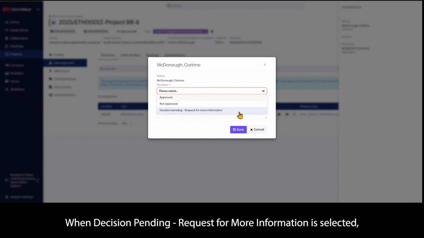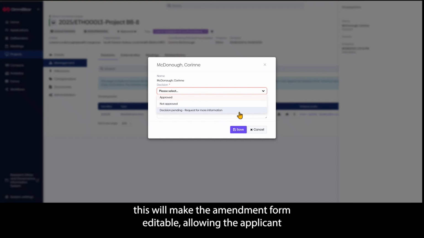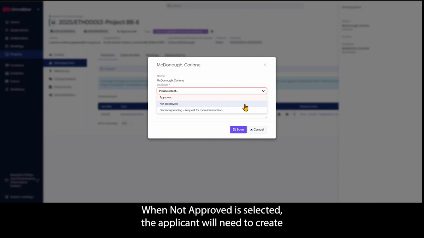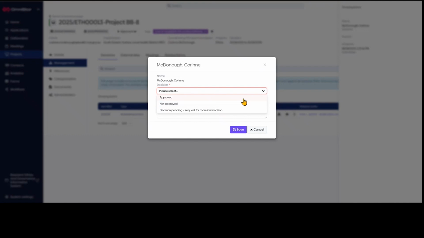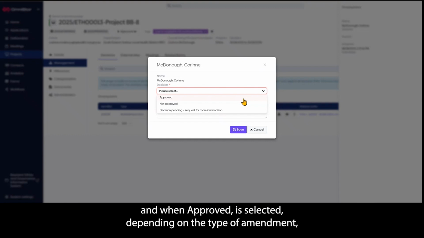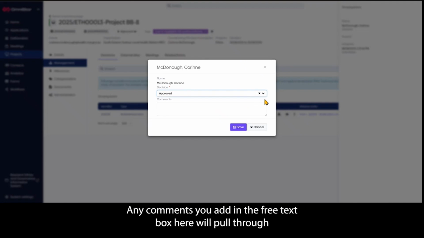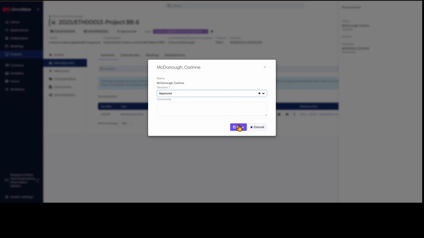When Decision Pending Request for More Information is selected, this will make the amendment form editable, allowing the applicant to edit the form and submitted documents. When Not Approved is selected, the applicant will need to create a new amendment form as it cannot be edited. And when Approved is selected, depending on the type of amendment, there are certain workflows that will activate and automations that will occur. Any comments you add in the free text box here will pull through to the approval email.